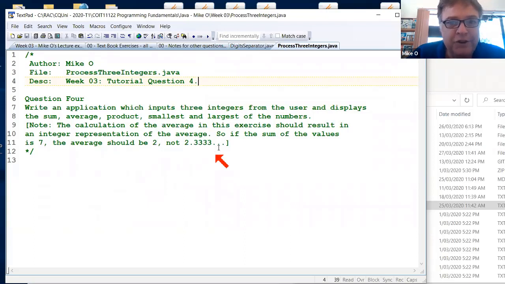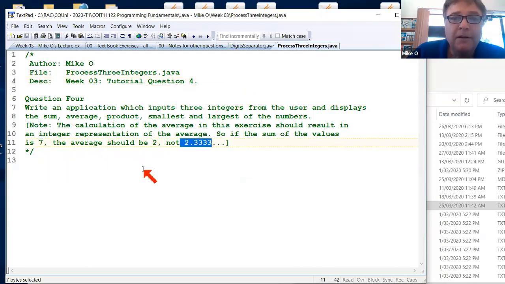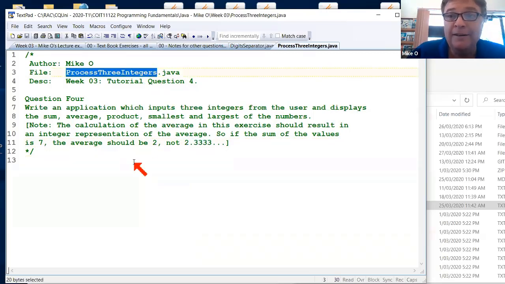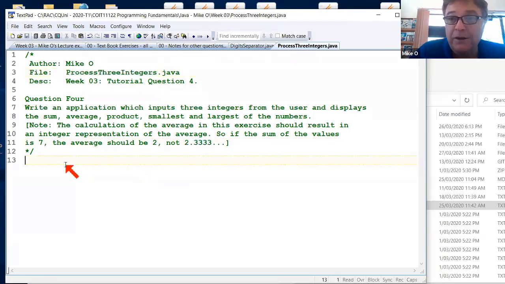The calculation of the average in this exercise should result in an integer. In other words, if the sum is 7, the average should be 2, not 2.333. So it says do an integer calculation for average. Okay, so we'll do this program now. If you guys want to join along on your own, you can. Otherwise, we'll just work through it together on here.